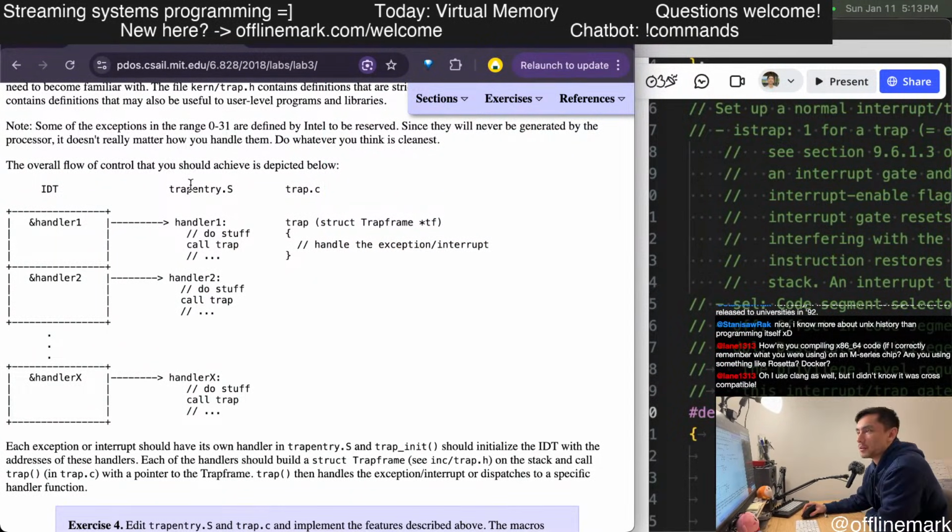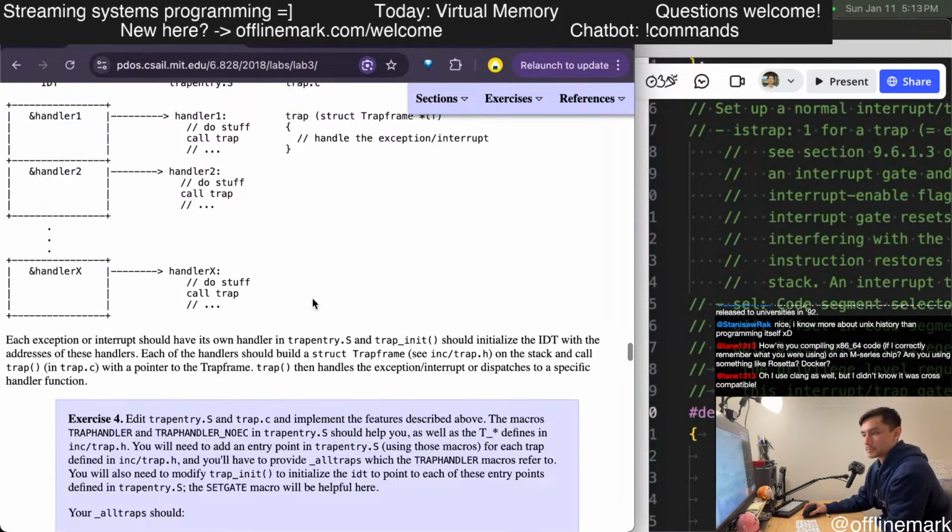Okay. What's this flow that it's talking about? Oh wait, no, this is just explaining how the implementation works, where we have all these assembly stubs. And they all call into the stub, and the stub does a very minimal set of things before calling into a common handler.